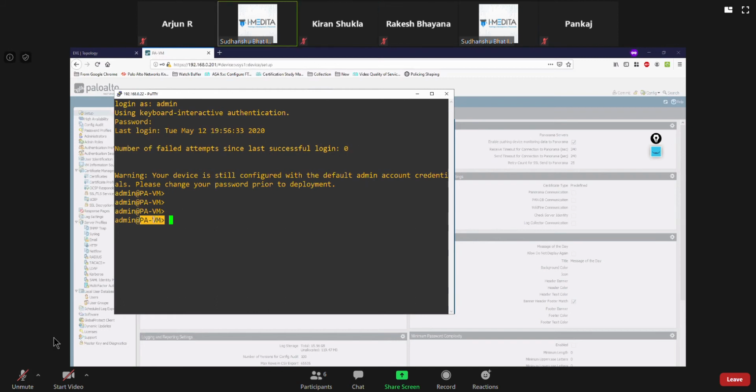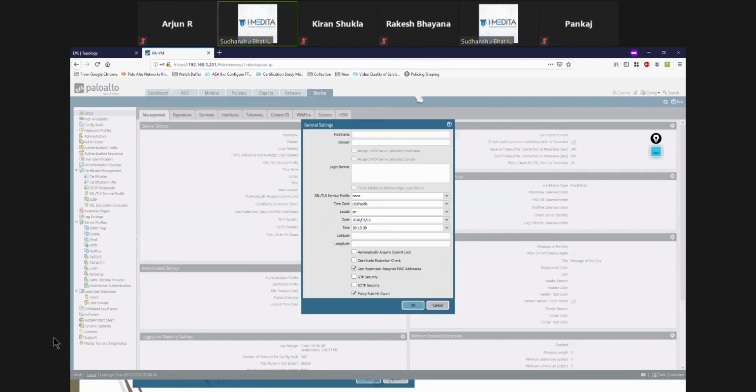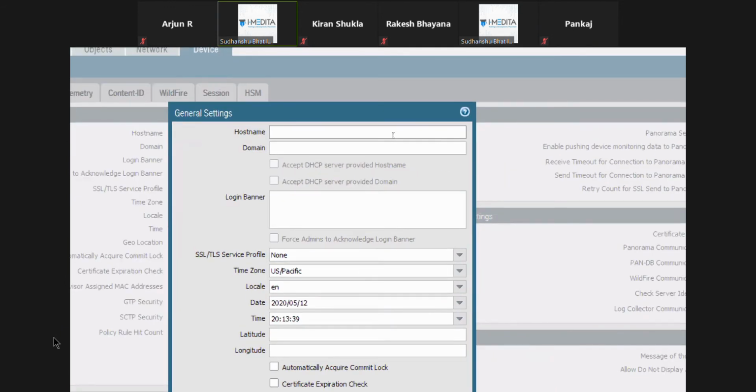So I'm saying, by default the Palo Alto VM has PA-VM as its host name. Although it doesn't show you in the UI configuration option, you can set a host name, whatever you want, from here. You can set a domain name and a login banner, just like even in routers we set a login banner.